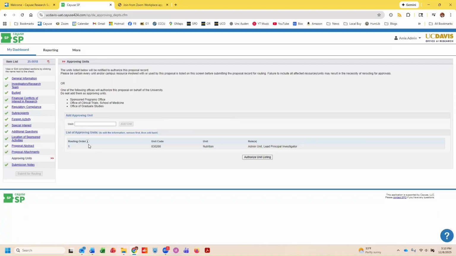Approving units, you want to make sure that if there's more than one approving unit, there's no gap. You don't jump from 1 to 3 or 2 to 4. You can have multiple ones, multiple twos, but make sure there's no gap and make sure all the units should be involved. This is populated by the admin unit you selected at the top and then the units of any personnel who have been added.